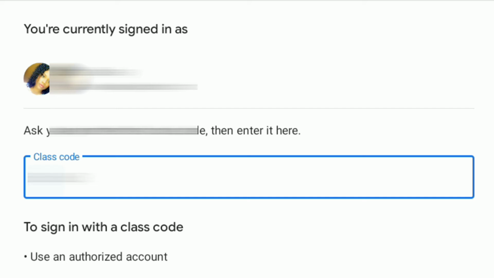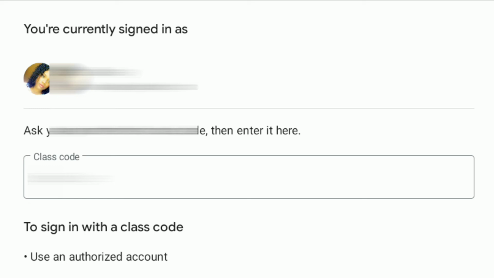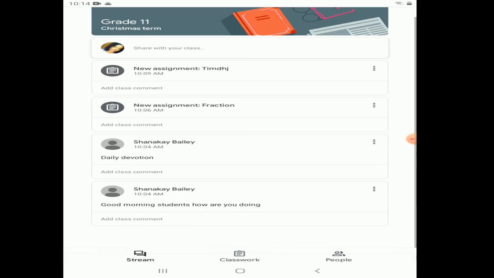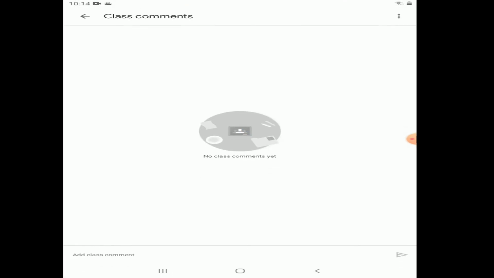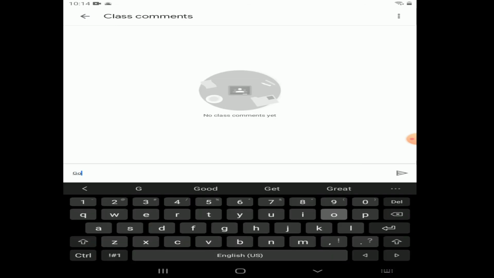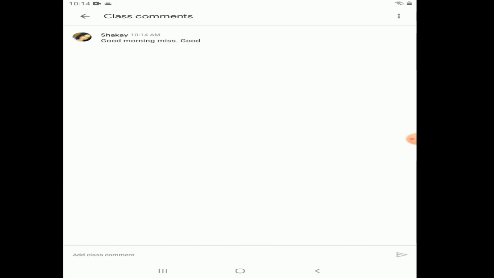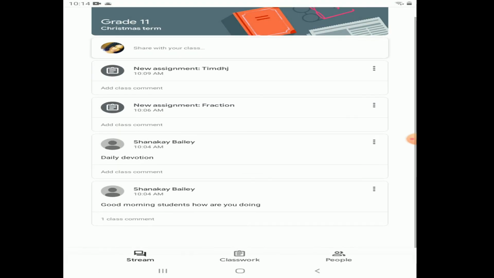And then I'm going to join. Or as I said, you could actually go into your email, but I don't have my email on this tablet. When I reach into this classroom, I'm seeing everything that the teacher just posted. So I'm seeing, good morning students, how are you? And I can comment, good morning miss, good, or something. I can comment that, and then the teacher would actually get that notification.